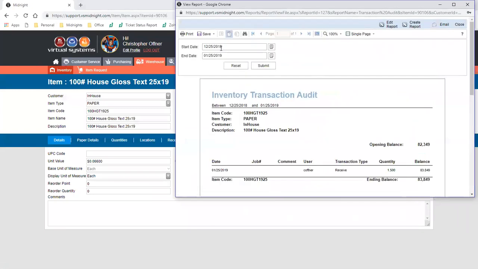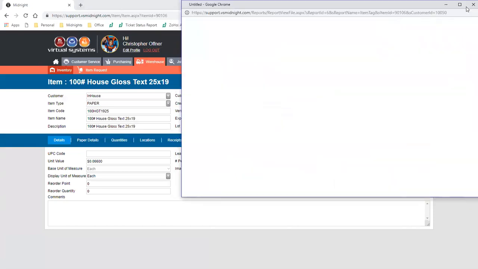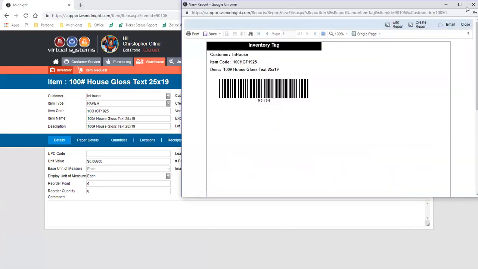The transaction audit, you can run with a date and time range, allowing you to pick and choose, as well as see what the opening balance versus current balance of an item is based on a particular time frame. The item label, on the other hand, is simply just that, a label which can be cut out and placed with the inventory record on the shelf in your warehouse. That way, if you're utilizing our inventory app, you can take advantage of its barcode scanning features to just scan the item record.